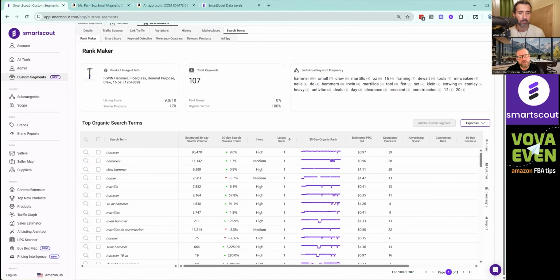We've identified 100 search terms. You will see, obviously, hammer is the main one. You'll see the monthly search volume. You'll see the trend of the search term. You'll see buyer's intent. You'll see a track of the ranking of this product.